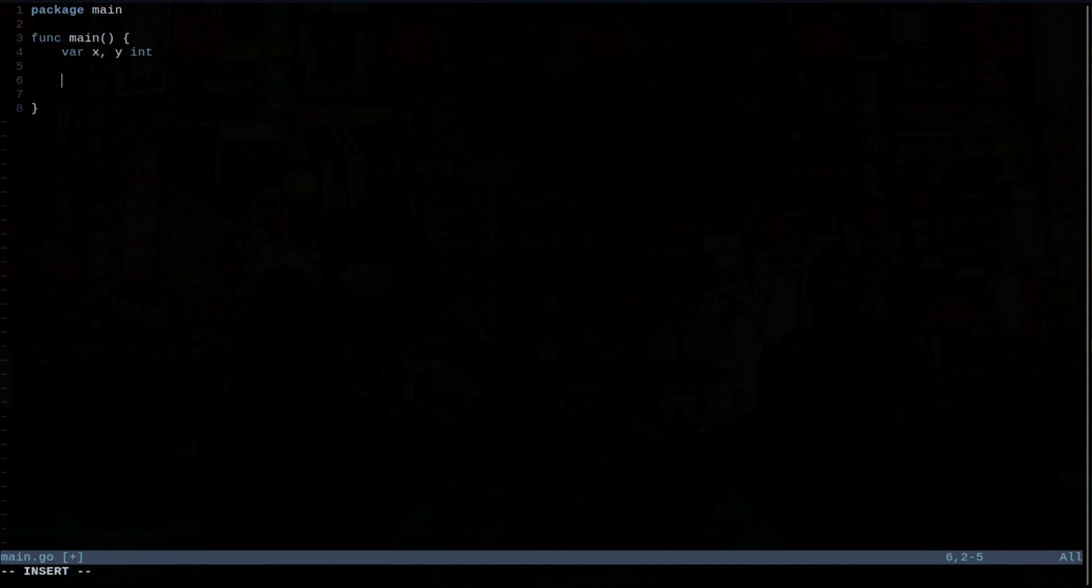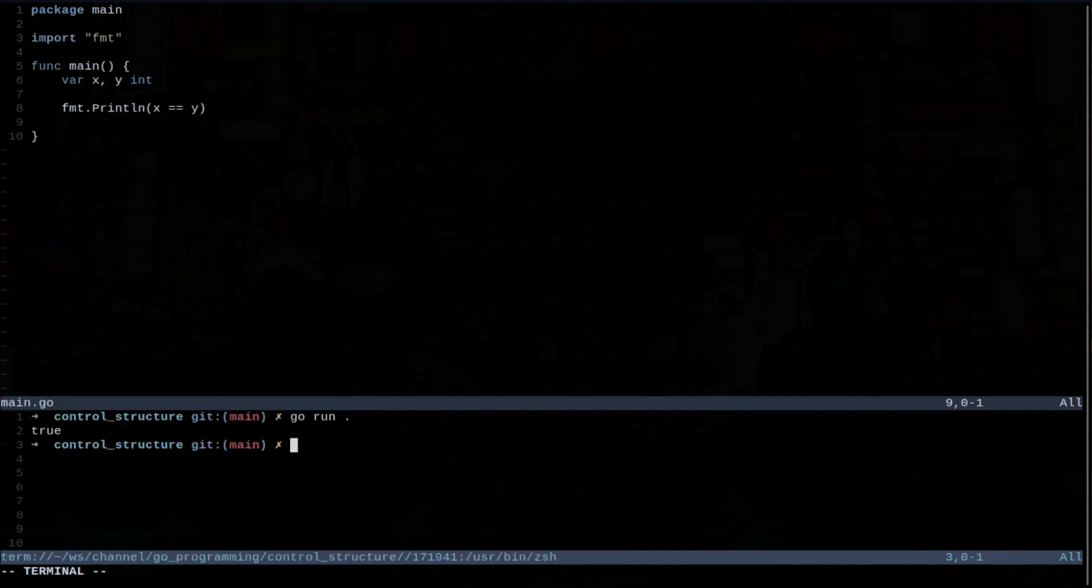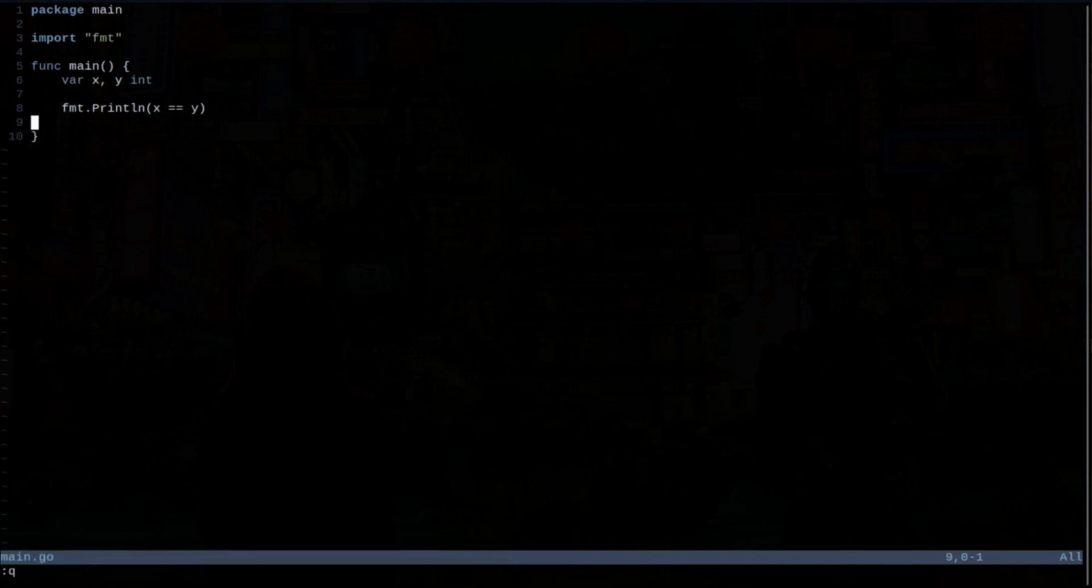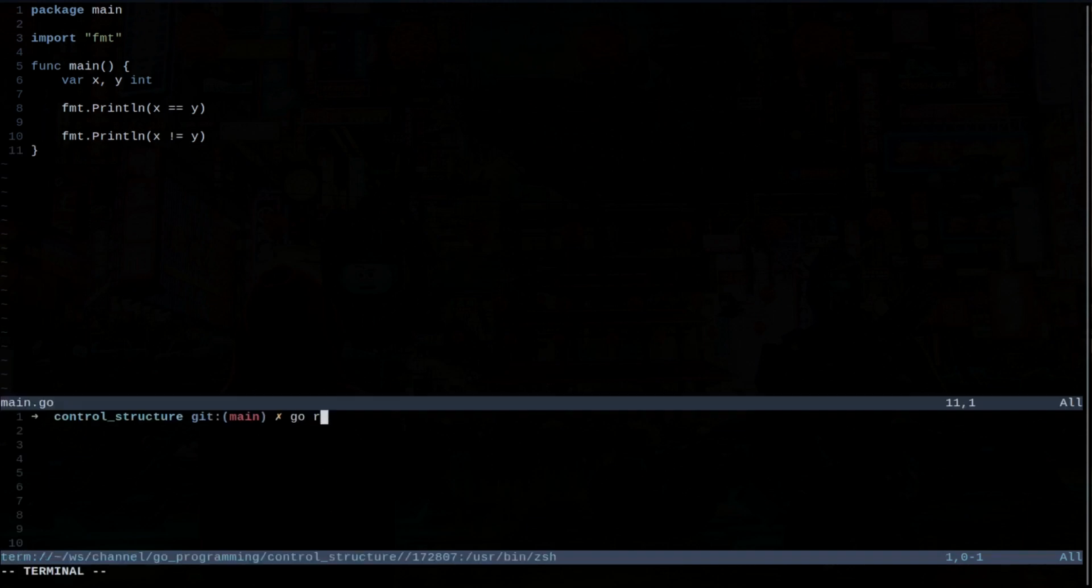The second category of operators is comparison operators. The comparison operators are used to compare two values and return a Boolean result, either true or false. So let's say we have x and y as integers. We want to compare two values together to check whether they're equal or not. We can use double equal. This is going to check value x and value y and return a Boolean result. We get true because both of them are 0 when we define them. Now if we want to check whether these variables do not have the same value, we can use exclamation equal and the result will be false.